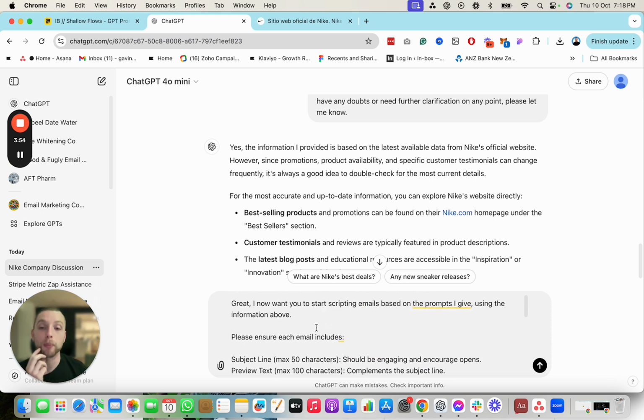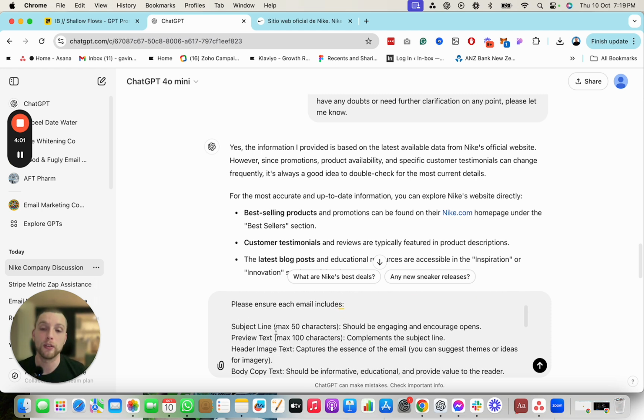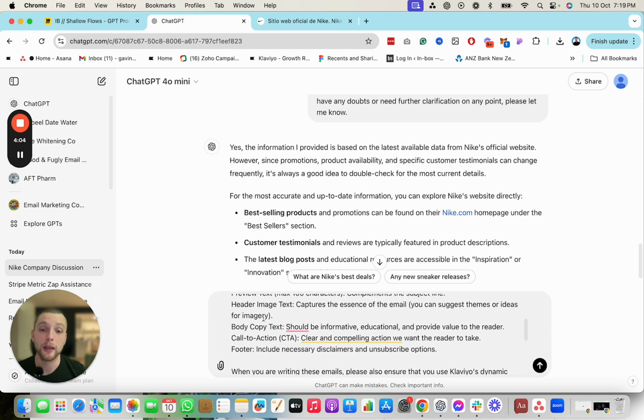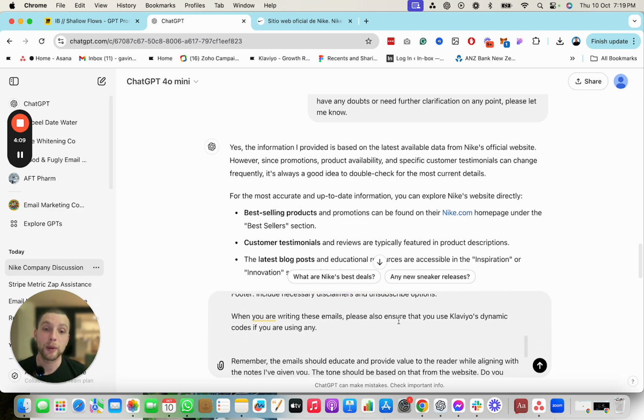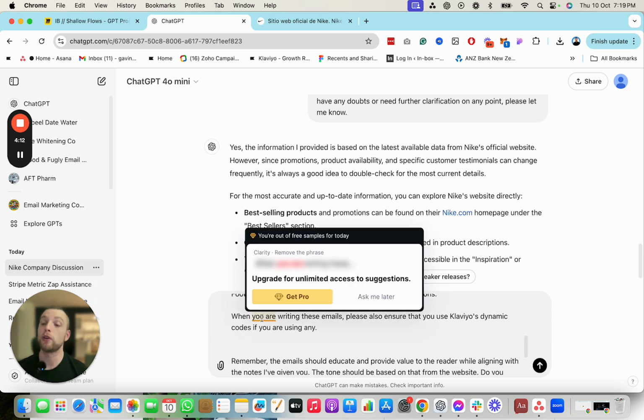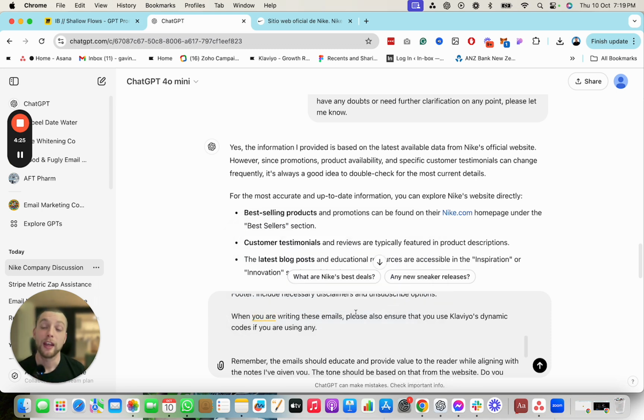So then we have the next prompt. Great, now I want you to start scripting emails based on the prompts I give using the information above. Please ensure the emails include subject line, preview text, header image text, body copy, and we've given a little description for each of those sections there. And then also, when you're writing these emails, please ensure that you use Klaviyo's dynamic codes if you are using any. Really important. This has been formatted for Klaviyo. There's a few little tweaks which you'll see in the prompts that you need to make yourself if you are using a different platform. And the reason I mentioned Klaviyo to ChatGPT is because I do want it to pull in dynamic codes, but I want them to be formatted for Klaviyo as a platform.